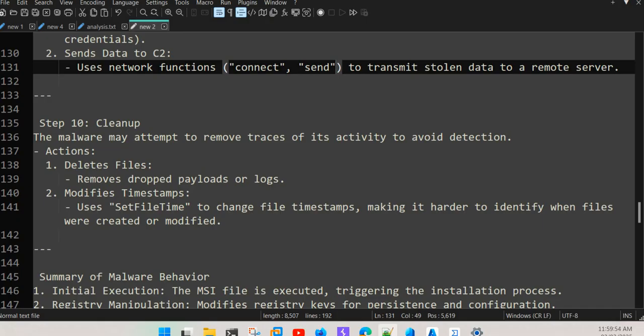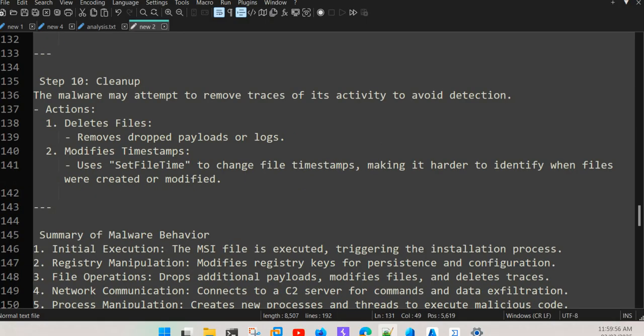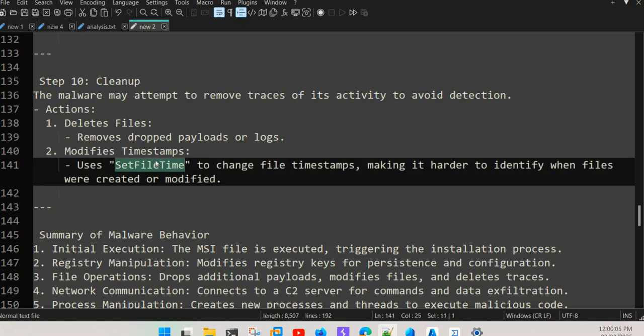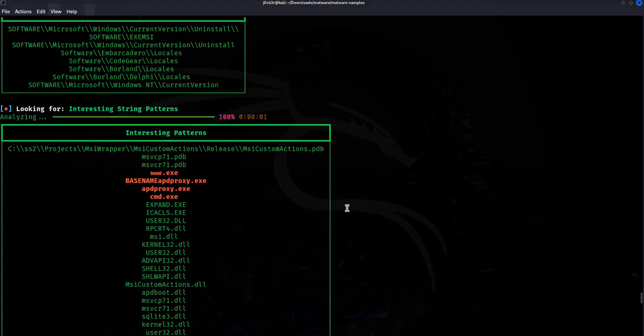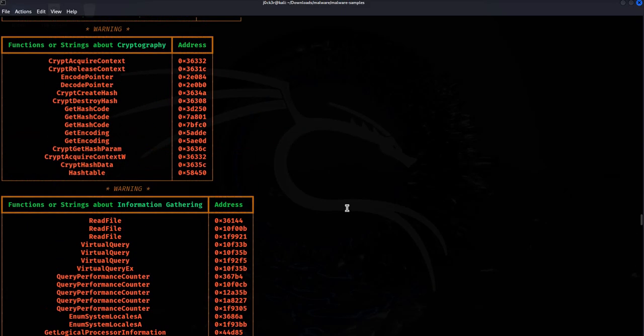Then we have identified certain cleanup activities, which we have discussed just now. And there was another interesting function that we identified, which was set file system. That is used to change the file timestamps, which makes it harder to modify the files. Now, if you see the pattern over here, we have identified certain IOCs.